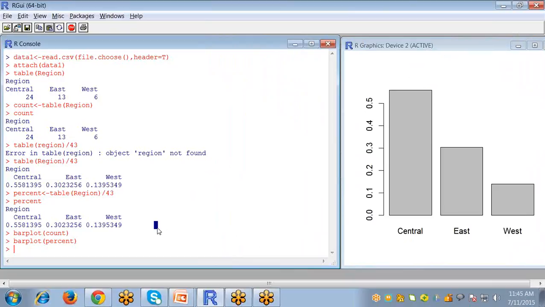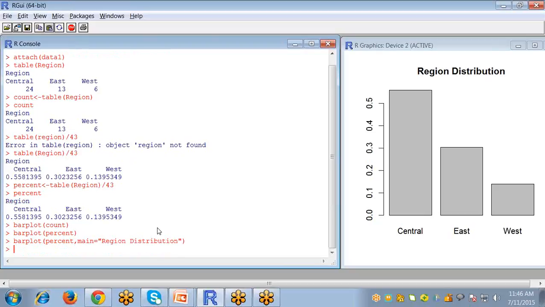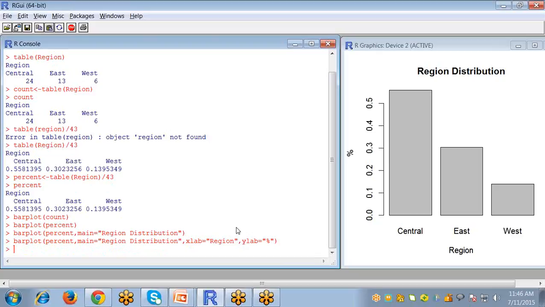Now you can add a title to this plot using main and writing the title. Let's title it region distribution. So here you can see the title of this bar chart. We can also label the x-axis and y-axis using xlab, which is region, and ylab, you can give it any name. I'm giving it percentage. So these will be the labels for the x-axis and y-axis.